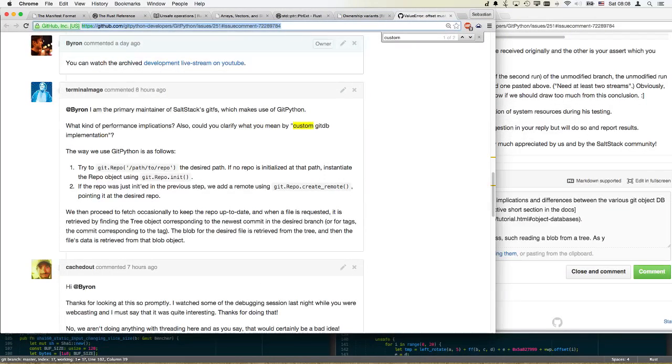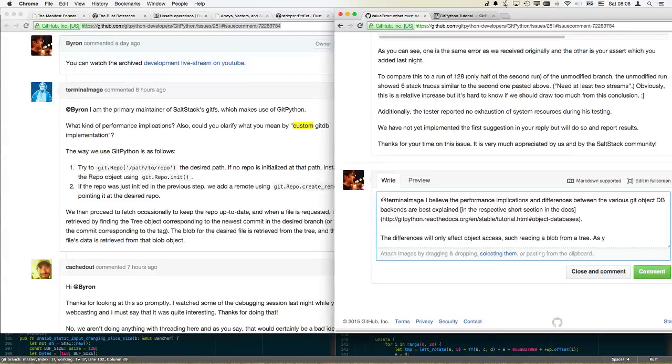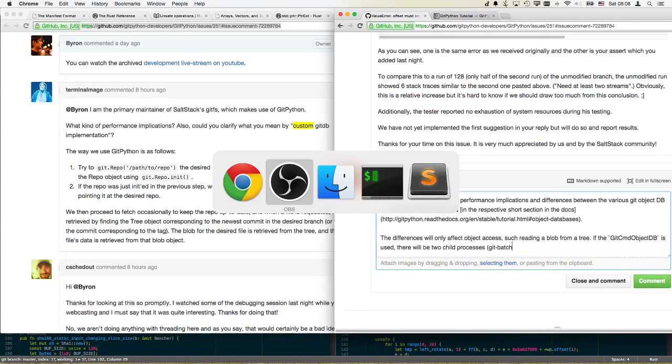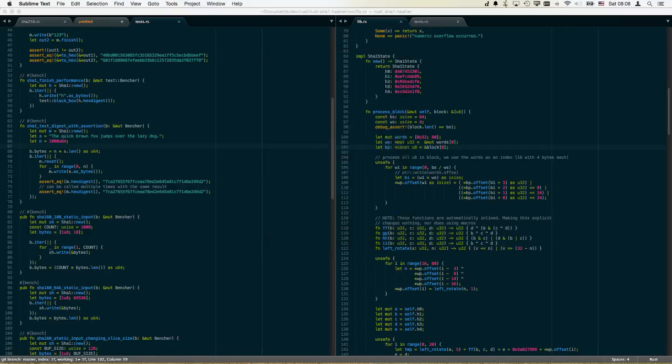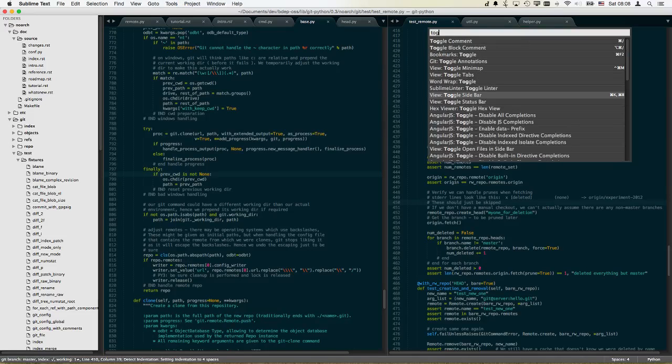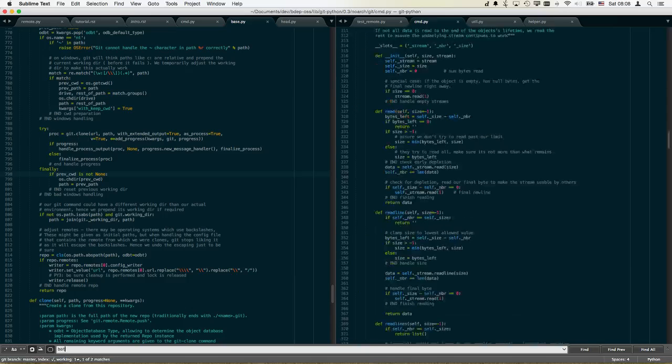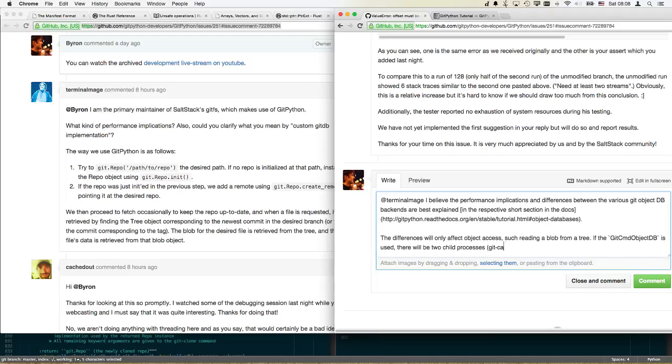So, what are the implications? I mean, yeah, if the git command db is used, then of course more processes are spawned. If the git command object db is used, there will be 2 child processes. Git, how's it called? Git batch or something? Is there something like git batch? Git cat-file, yeah. Git cat-file.